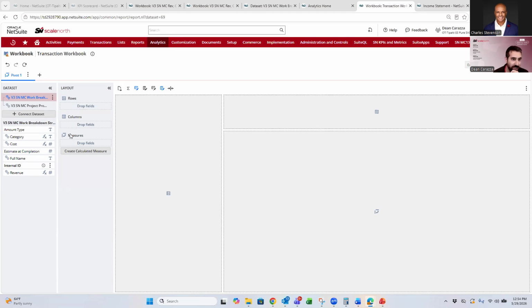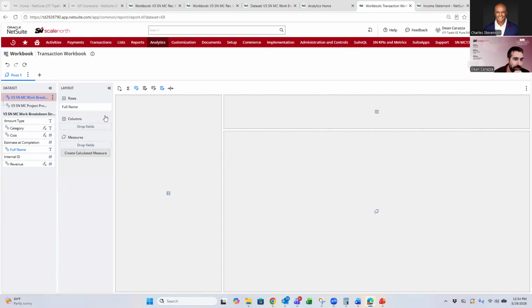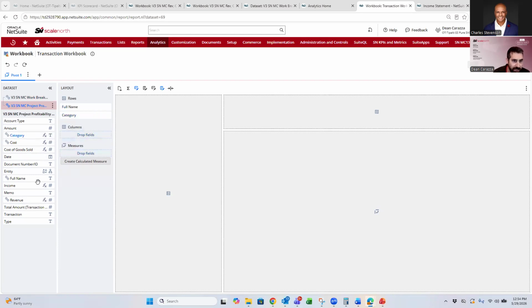So the first thing that we'll want is the project name in the rows. Then maybe we want to see the category next. And then, all right, sorry, so we want to bring over our category next. And then we want to bring over our revenue as a measure for numerical amount. And we'll bring over our cost.